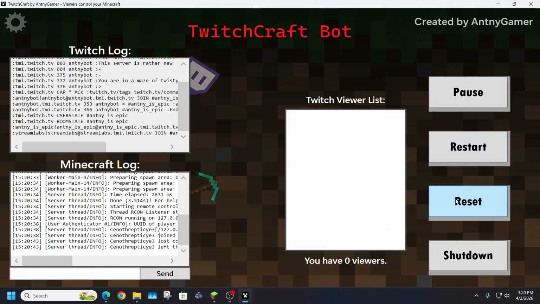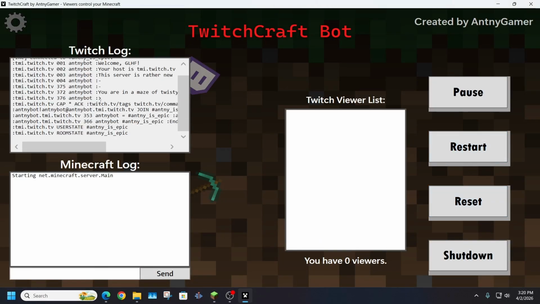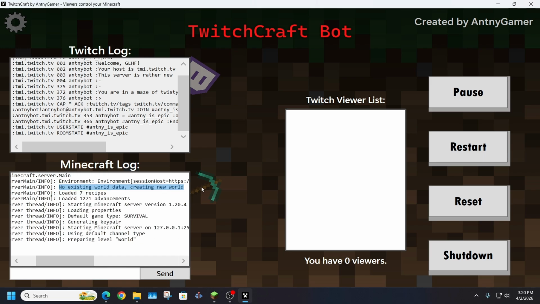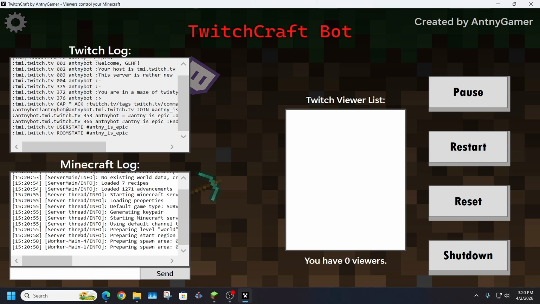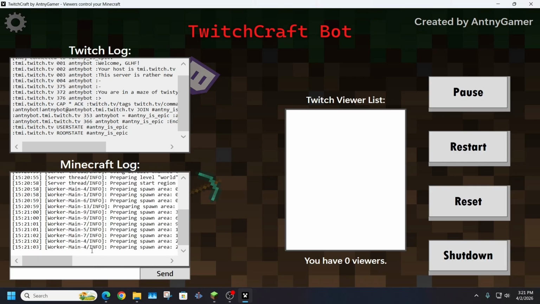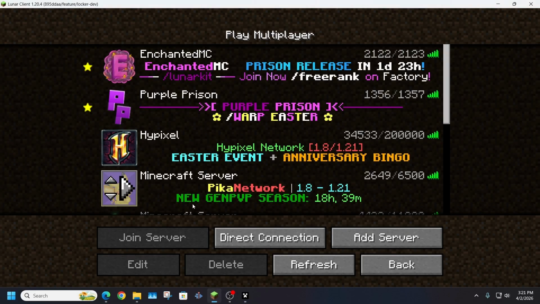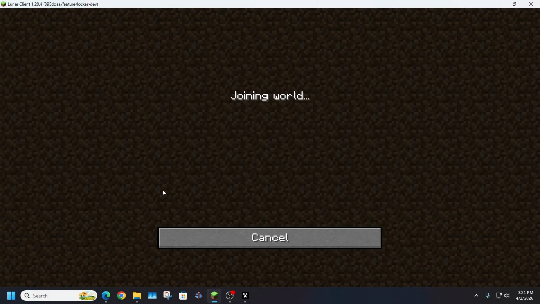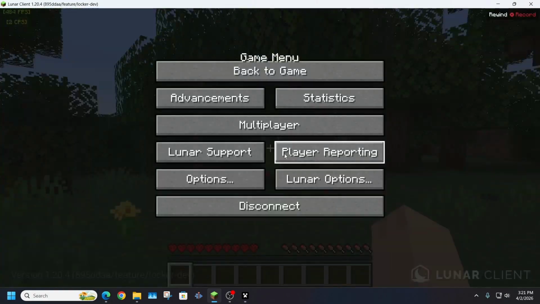Now, if you reset bot, what that's going to do for you is create a completely different world for you. So let's just wait for that to do its thing real quick. And see, no existing world data, creating new world. So it's going to create that new world for you. Shouldn't take too long. Maybe this one's just taking a little longer, but it's almost there. 73%. There we go. We come back right back into that. And yeah, look at that, new world.